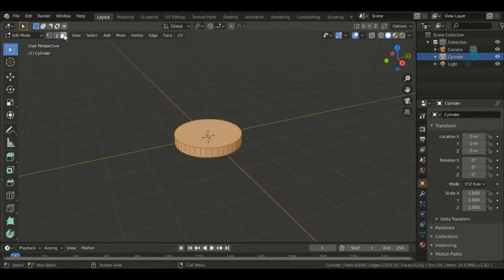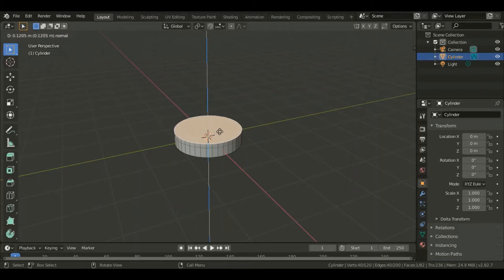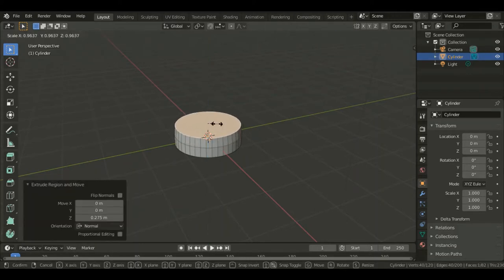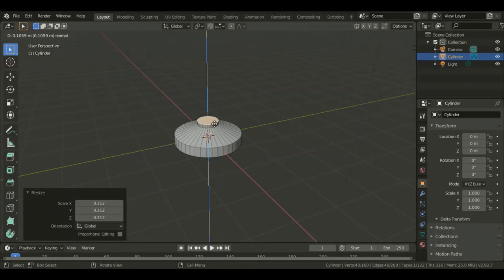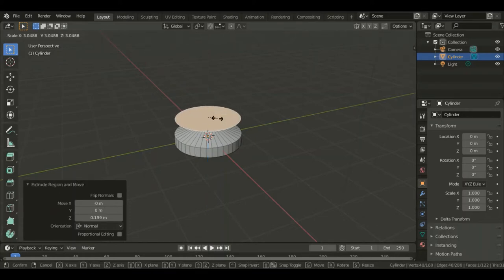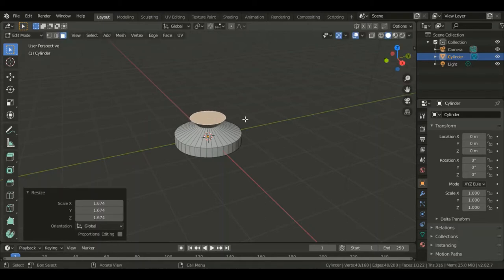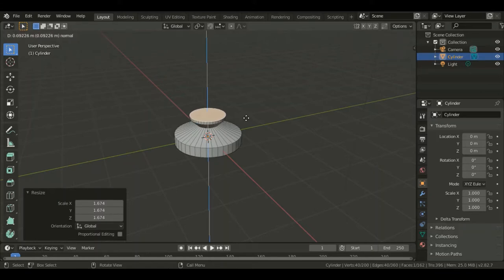Going to edit mode, and in face select, select that face, extrude a bit upwards and scale down up to that point. Once you're done with that extrude, I want to get something looking like a pot, so I will scale and extrude, scale and extrude. I use so many E and S.